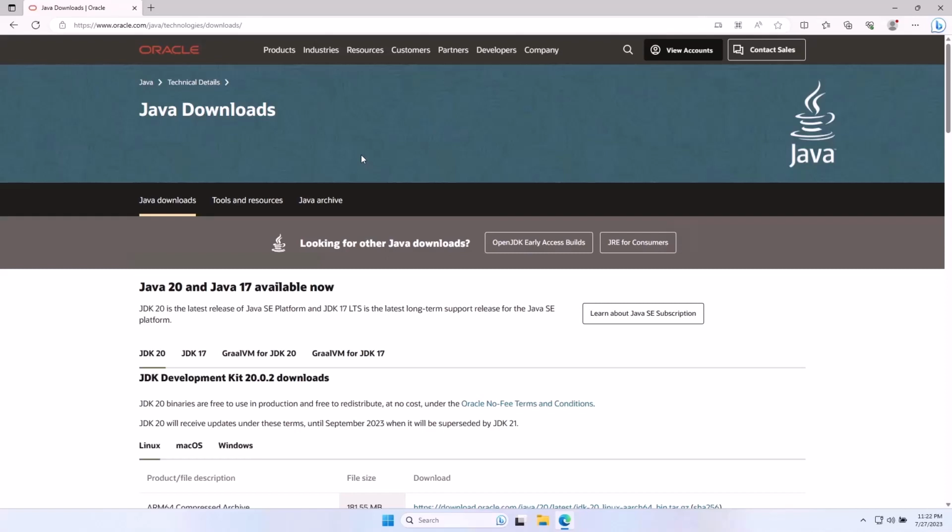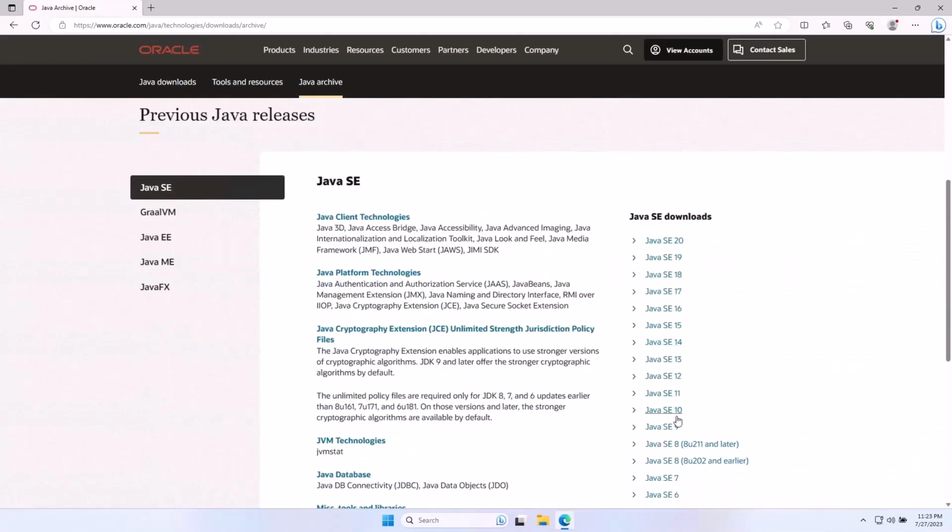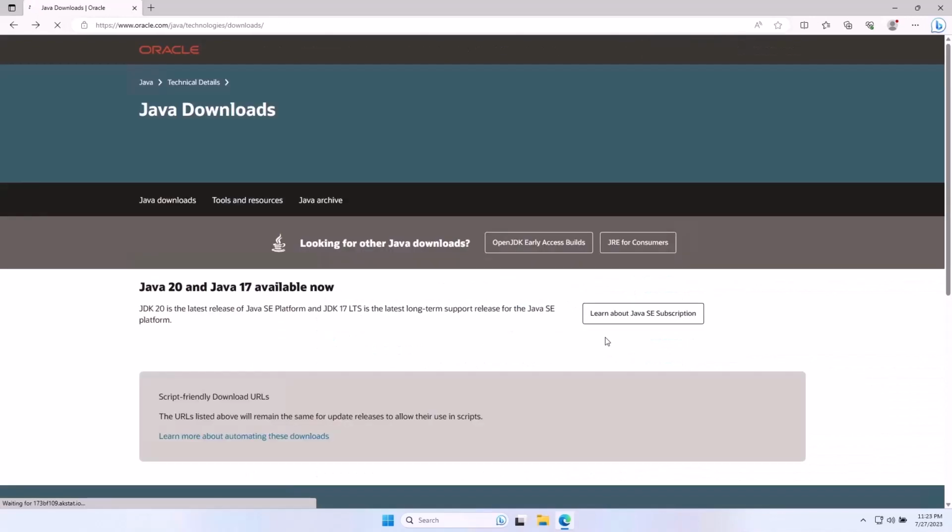To download the JDK, open your web browser and navigate to the link I've placed in the description below. Depending on your specific requirements, you can download the JDK for Java 20, which is the latest edition, or for Java 17. You can also download the JDK for older versions of Java. To see the older versions, click on Java Archive and select the specific version you want. For now, we'll download the JDK for Java 17.